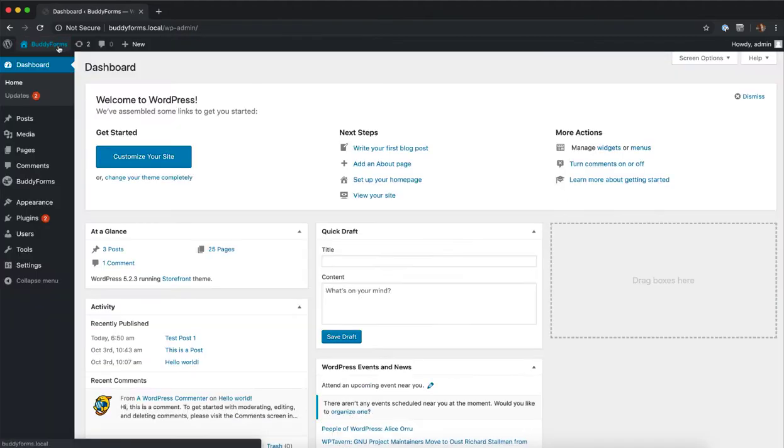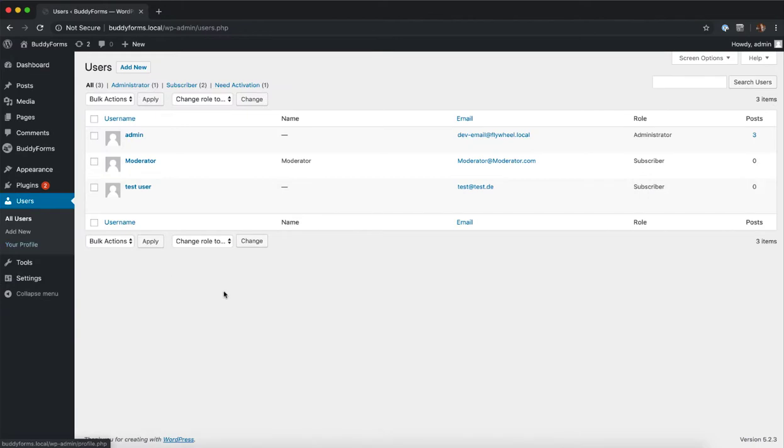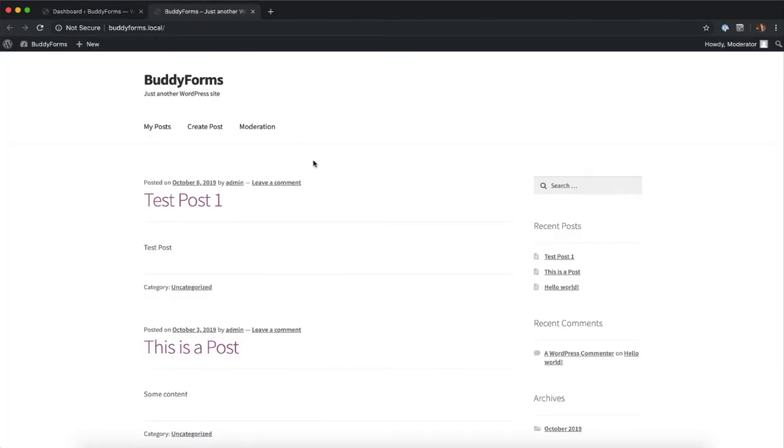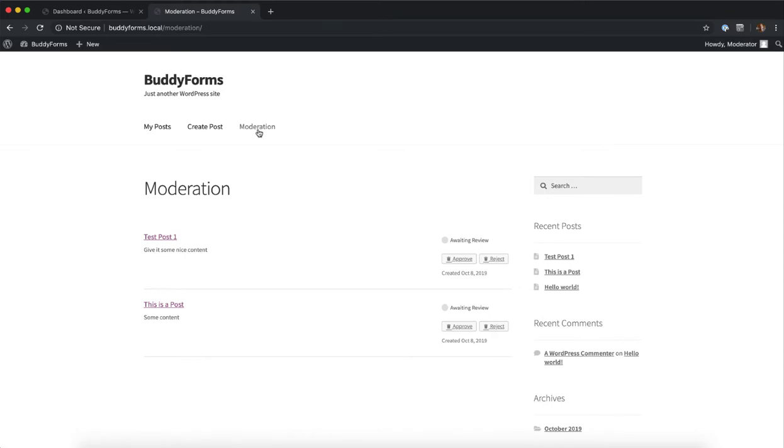If I now switch the user, I've installed a plugin called User Switching to switch the user to the moderator. So now I'm switching to the moderator. And if you see the site in the front end, I've created a page with a short code. You can use that also in BuddyPress or Ultimate Member as a new profile tab. But for this example, I have created a page, integrated the short code for the moderators to see their posts. And now I can approve the post or reject it.